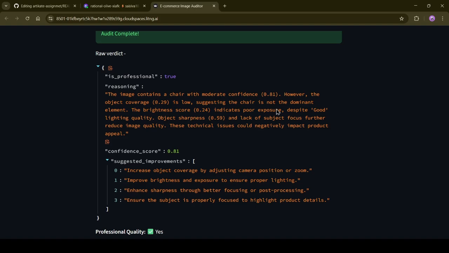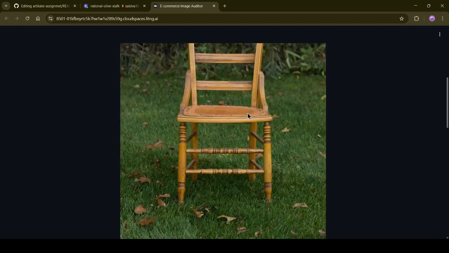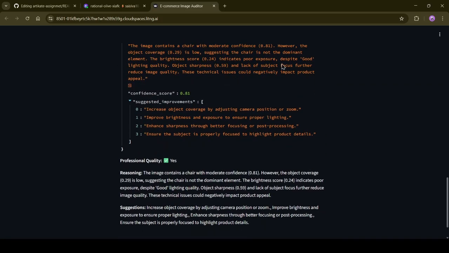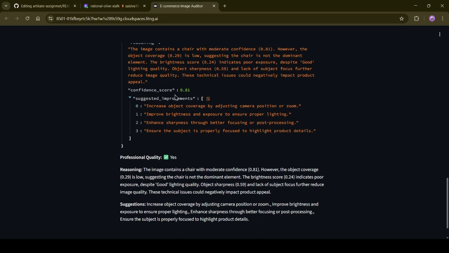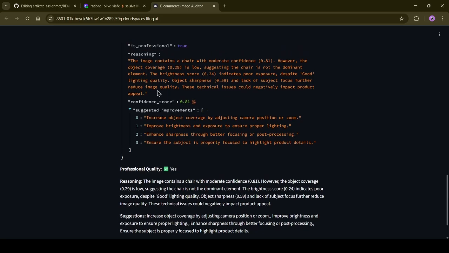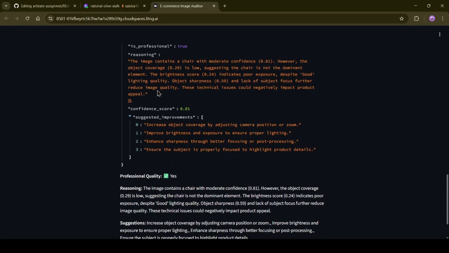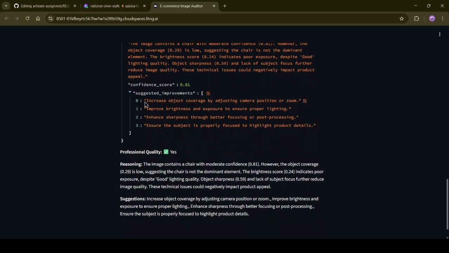As we discussed earlier, this has an okayish brightness score, and despite being a good quality image, the object sharpness is 0.59, and the lack of subject focus further reduces the image quality. These technical issues could negatively impact product appeal. The confidence score here is how confident our LLM is in its decision making. And these are the improvements suggested by the LLM.